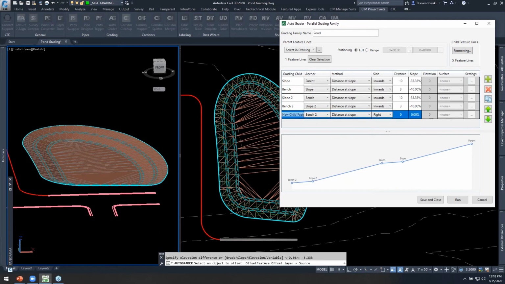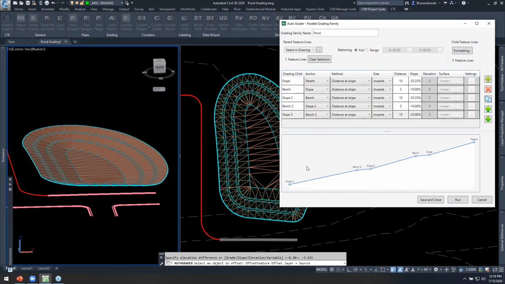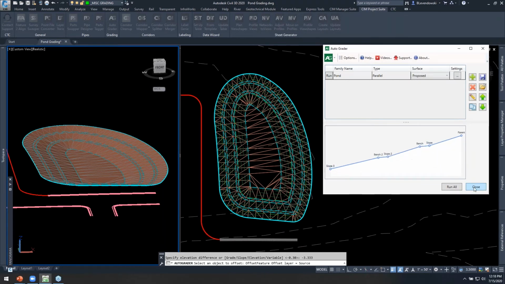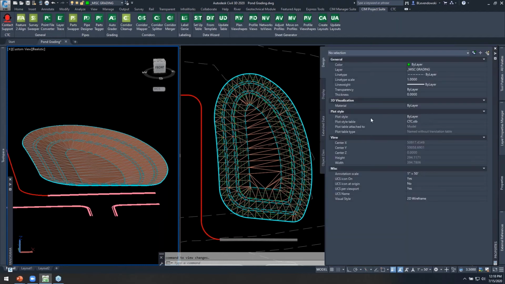Now let's say I want to go, let's create one more. We'll call it slope 3. And this will go down to the bottom of our pond. We'll anchor to bench 2. We'll continue inwards. Let's go 15 at a negative 25. I can run that. Okay. Really fast, right? Really easy to do.